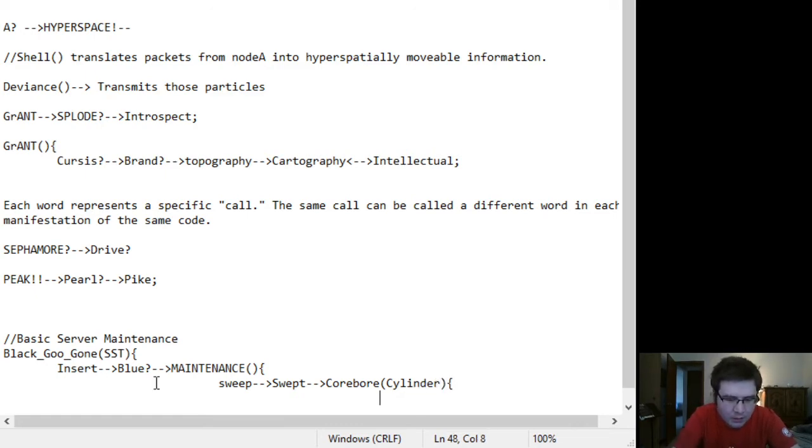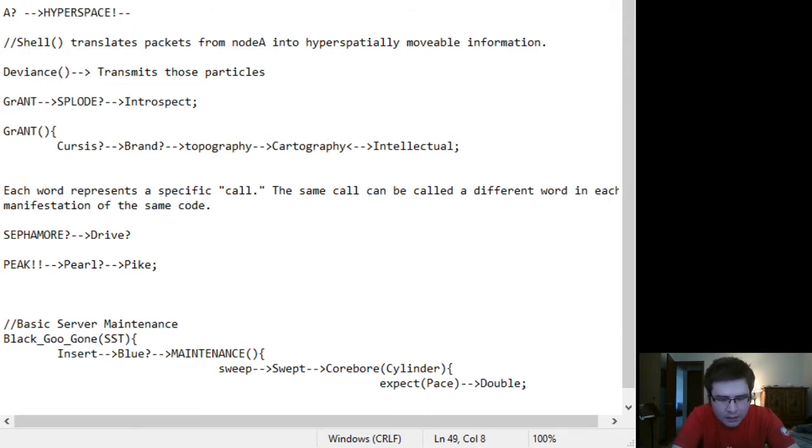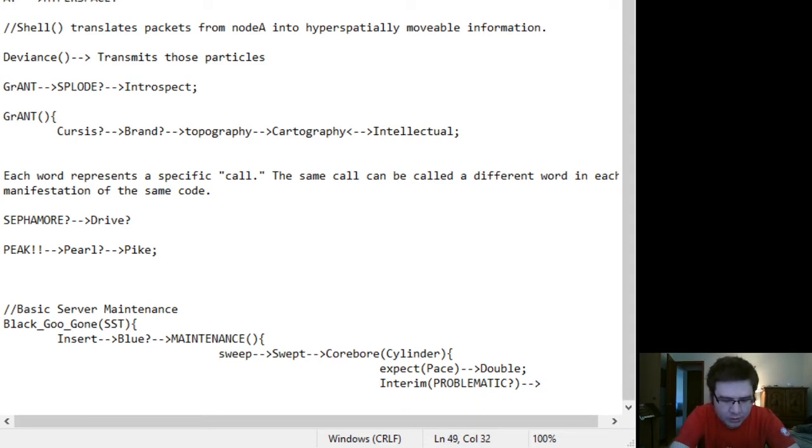Cylinder, core bore, cylinder, expect, pace, double, interim. Problematic. Alright, now we're back. Okay, I'm trying to get the program to do a loop around so I can isolate the black goo, and I'm going to diagnose it with a diagnostic protocol. Okay, so I think that's good. Interim programmatic price. Sounds good enough.